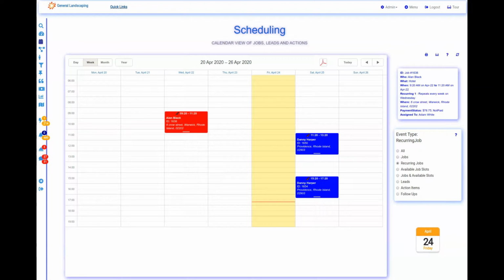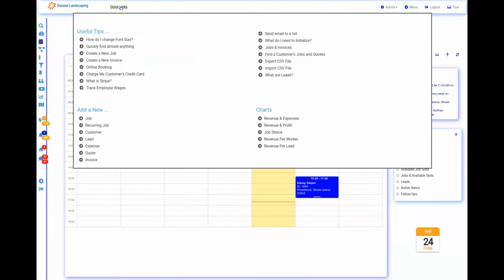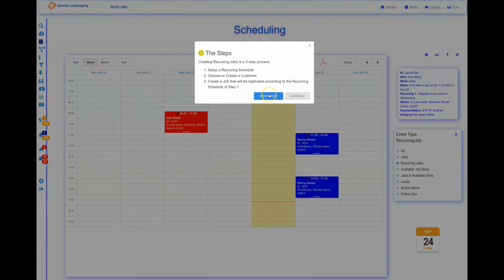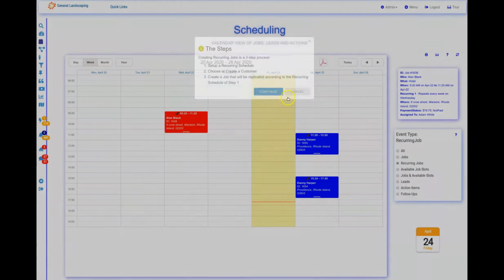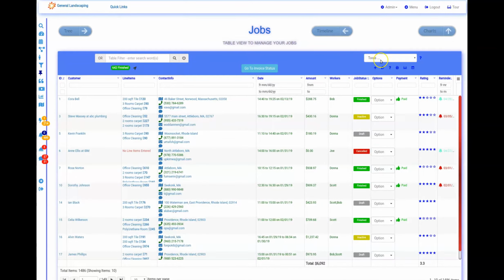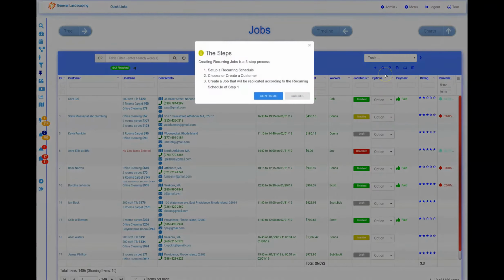You can also create recurring jobs in other places. For example, you can just go to the Quick Links pull down and click recurring job, and it'll allow you to create a job that way. Or you could go to the jobs table, and from the tools pull down menu, you can see add new recurring job, and this will walk you through the process as well.